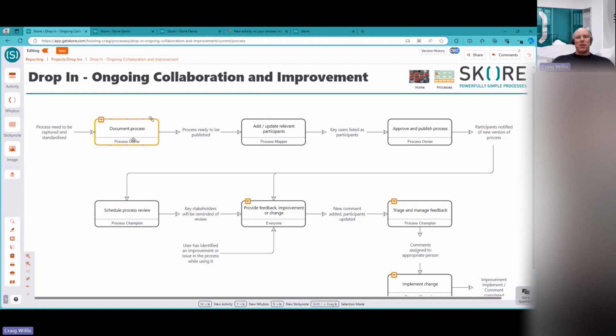So we've documented the process and we've probably designed some sort of to-be process. So very simply here, we got to the point where we're ready to publish that process, put it under version control, and share it out with a wider audience in the organization. One of the things that we introduced, I think probably in the last 12 months or so, is this concept of participants, or being able to add and update the participants of a process. So before you go ahead and publish the process, it's definitely worth thinking about this.